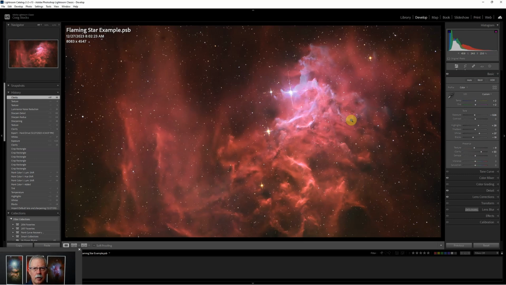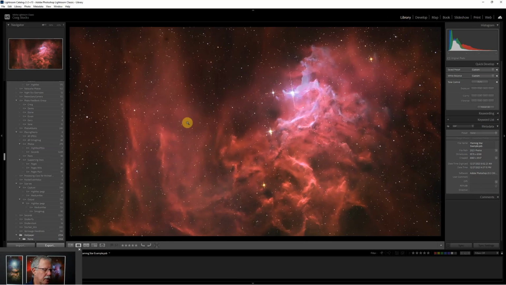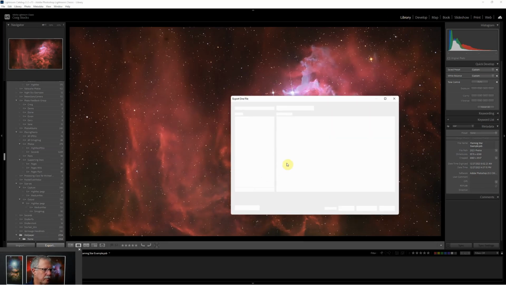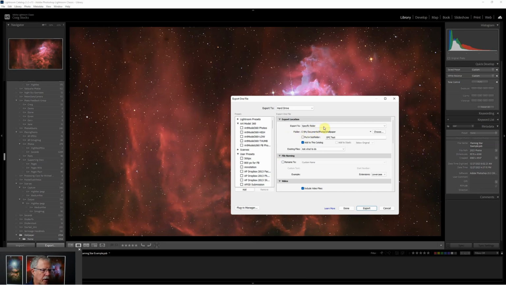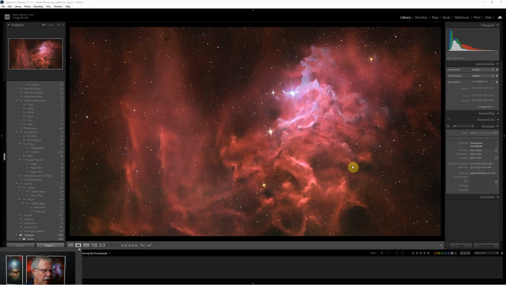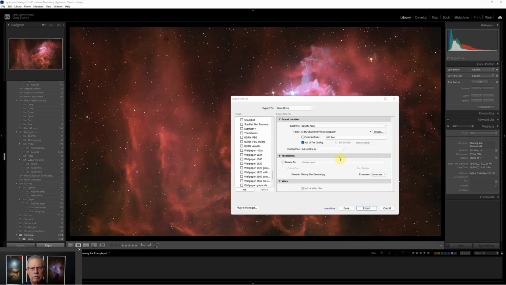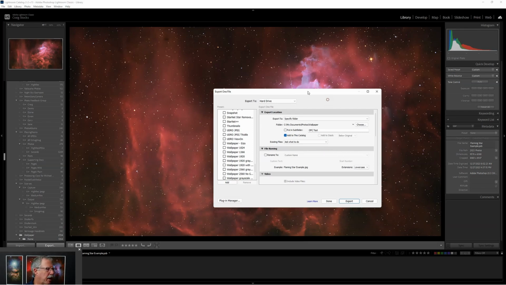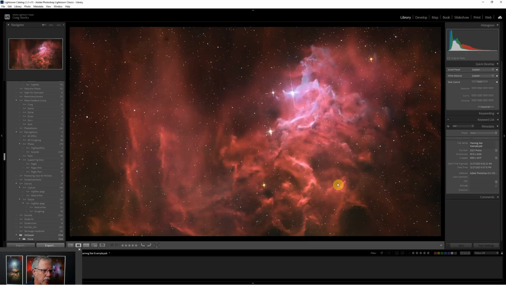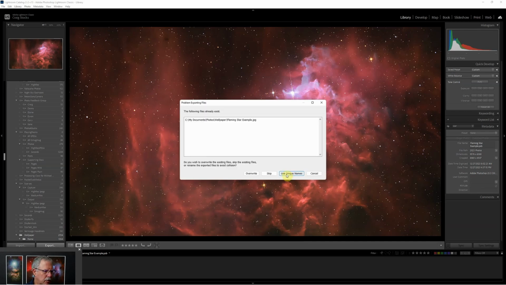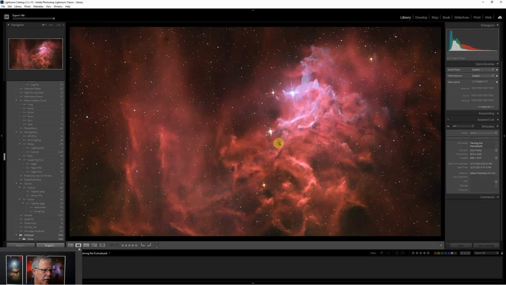Let's update our wallpaper image. So we'll go back to the Library module by clicking here at the top. I'll choose Export, and by default we're still on the same preset that we just used, which is wallpaper. I'll click Export, and this time it's going to say, hey, there's already a file there by that name. Do you want to overwrite it, or do you want to use a unique name? So I can overwrite it, which is typically what I would do, and it would just update this with our new version of the image.